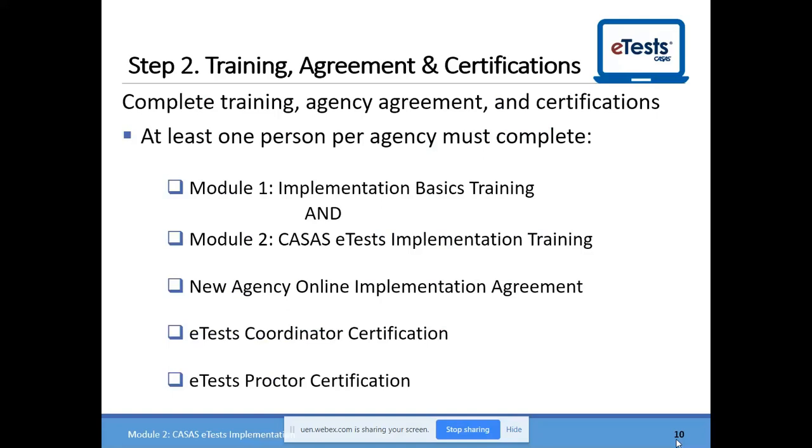These are the certifications that you have to have. Let's go down to the third one. And that is you need to have an implementation agreement. And then the coordinator and proctor certifications. Hopefully you've already done what is on the website as basic implementation training, and it includes some of Module 2, which we're looking at today.